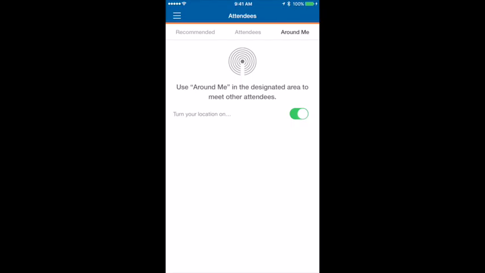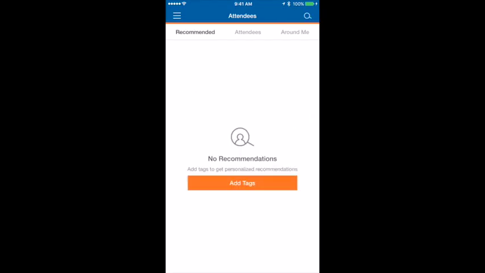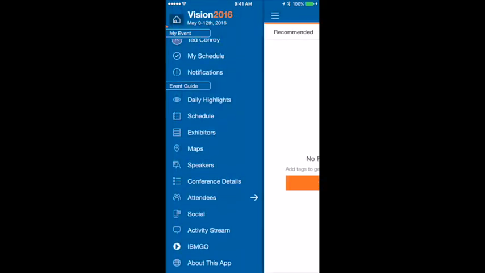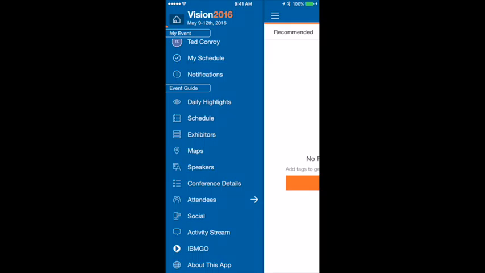In addition, once our tagging feature comes, which should be in our next release, you can add tags to yourself so that you can find people who might match some of your interests. So if you want to add TM1 or analytics or any of this information, you can match up with people.